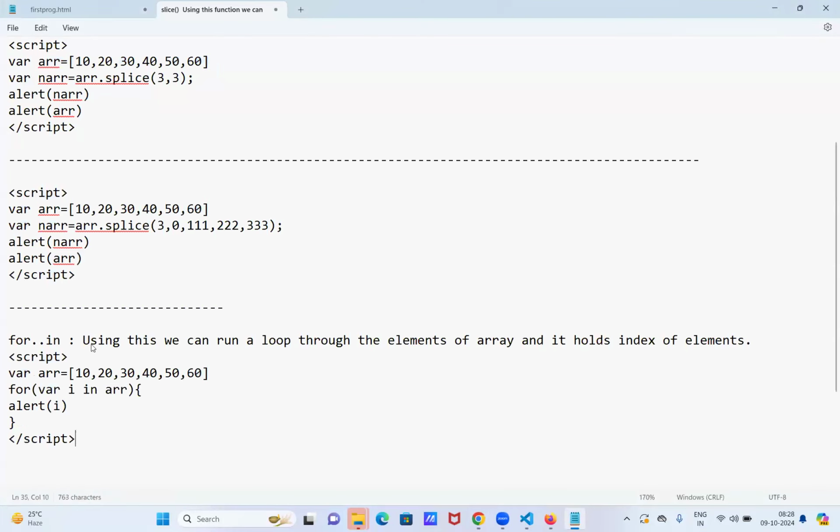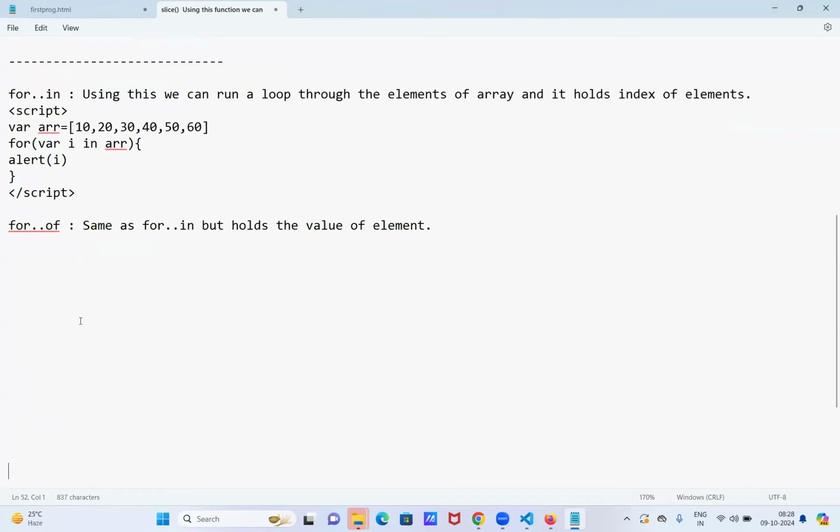So this is about for of. It is the same as for in, but it holds the value of the element. Yes. So for of is same as for in, but it holds the value of element.